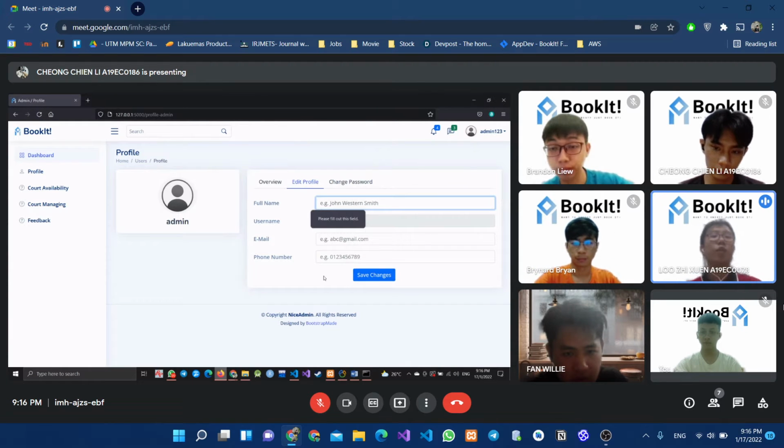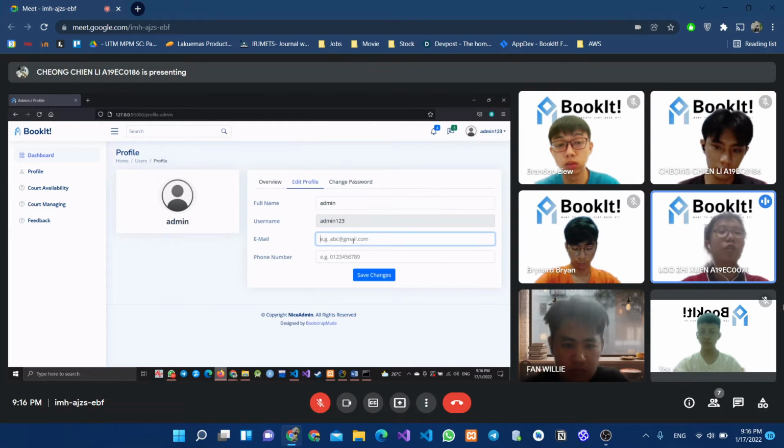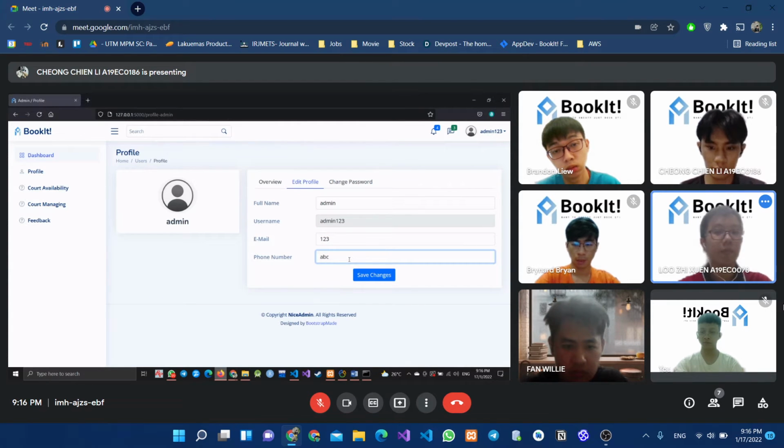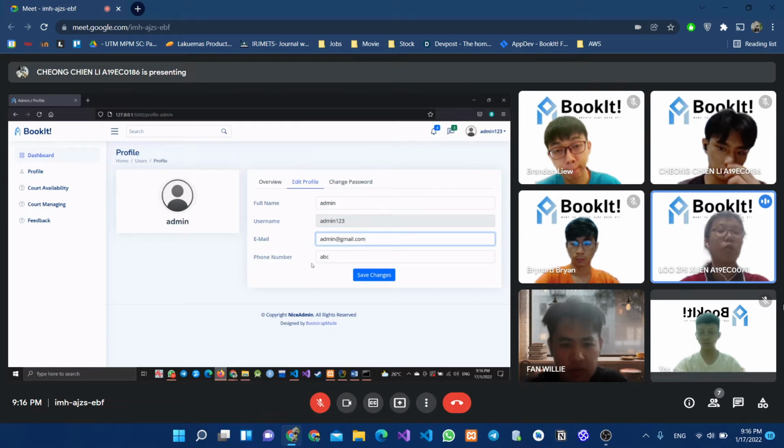Okay, as you see, when you try to edit your profile, you should not be able to leave it blank, because when you edit the profile, you should have some info inside. So let's try to put a full name. All right. So just put an invalid email and an invalid phone number. So as you see, the system requires you to enter a valid email. It is the same logic as the registration of the account just now. You should give a valid email to continue to edit the profile.